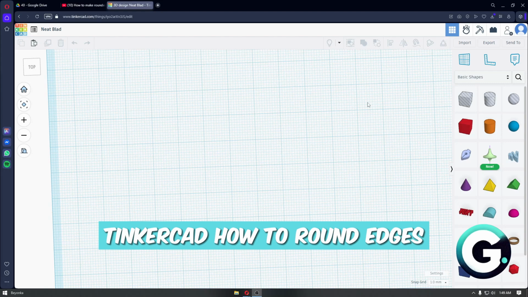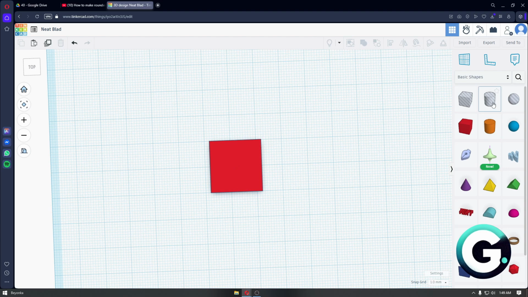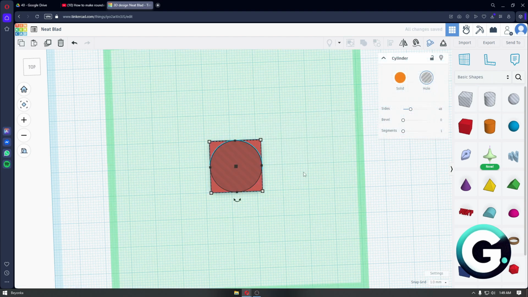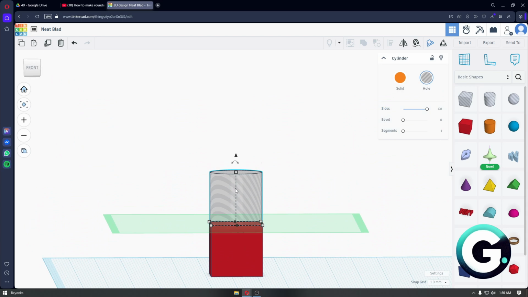In today's video, I'll show you how you can make round edges in TinkerCAD. First things first, I'm going to insert my sharp edge shape, which is going to be a square. From there, I'm going to insert a hole cylinder, and I'm going to align it perfectly with my round edge. I also want to make sure that I make it as big as I want, and you then want to simply combine them together.